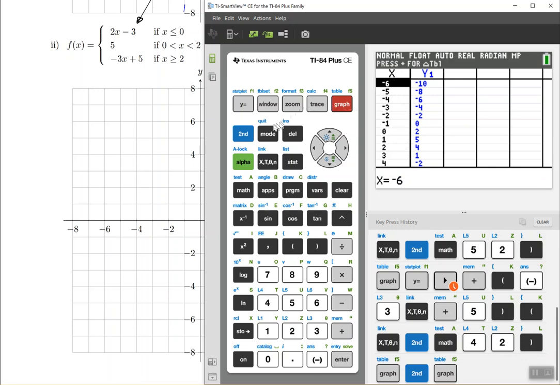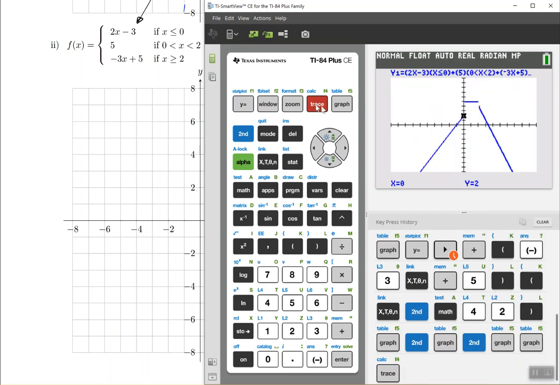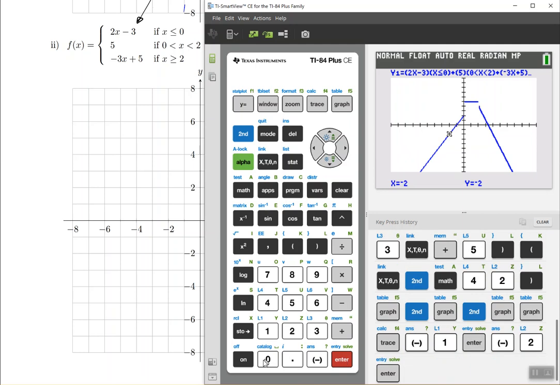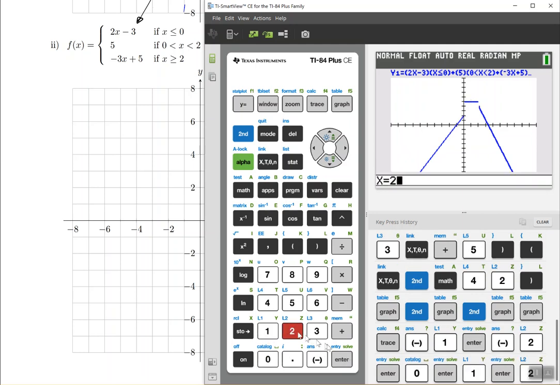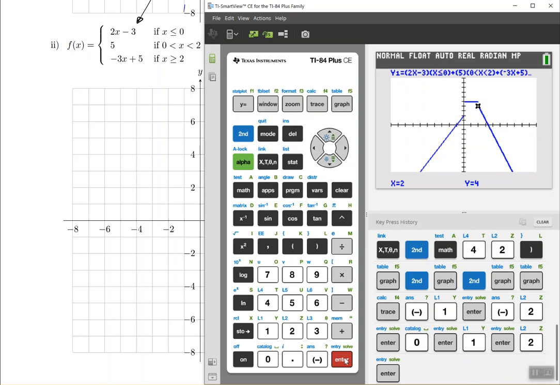Another way of doing that is to go second, go into the graph, then click on trace. As you can see already, it says 0 is 2. And I can trace, for example, negative 1. I could trace negative 2. I could trace 0. I could trace 1, 2, and so on and so forth to get as many points as I need in order to finish the graph.